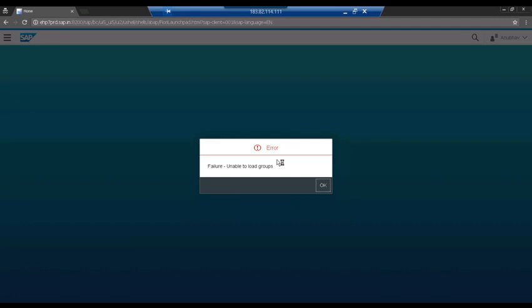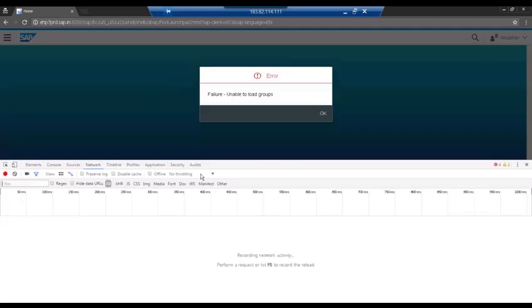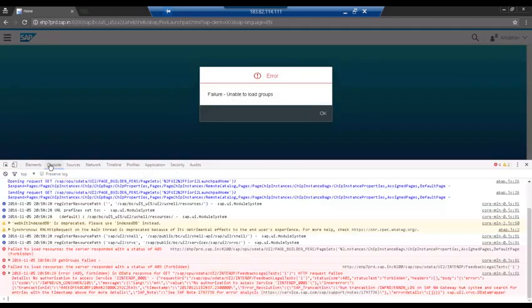If you press F12, this is the best way to know what error you're getting. It's the best way, guys. See here in the console you will get that he doesn't have access to the interop service. Because of that he's getting an error called could not load groups. This is the best way for debugging any application or any Launchpad related services. This is how you'll get to know, guys.